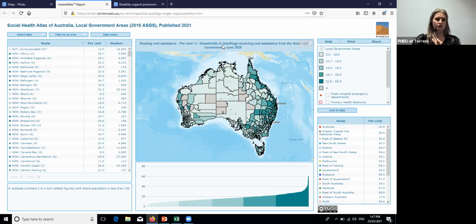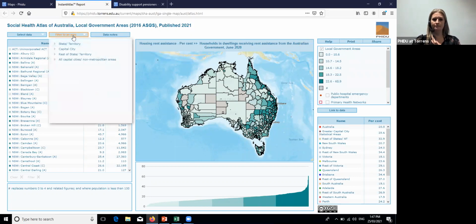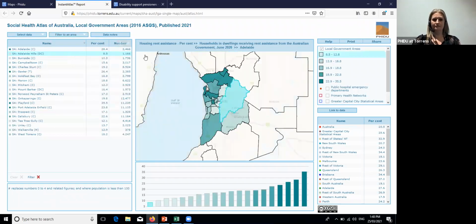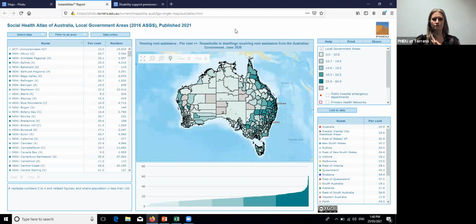So from this view of Australia, you can filter down to selected geography areas using the filter to an area button. So you might want to zoom in on a particular state. It's just stuck for a minute. There you go. Or you can zoom into a capital city. To remove that filter, on the map in the top left-hand corner, if you just click that off, the filter will be removed and it will go back to the original view.